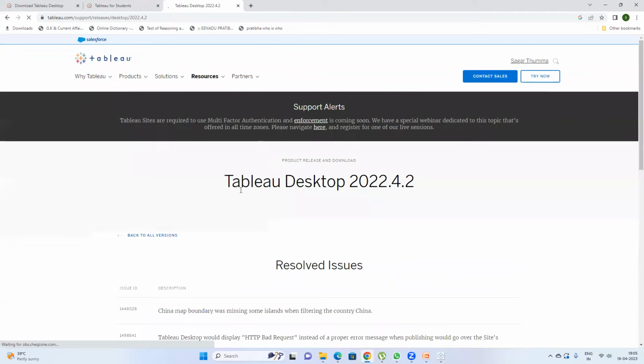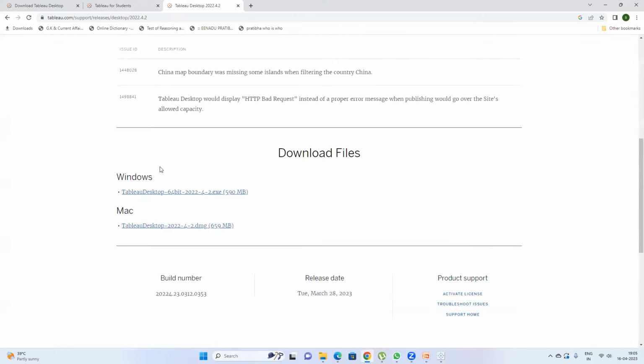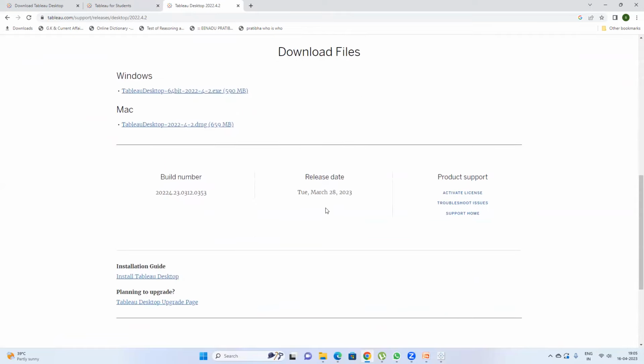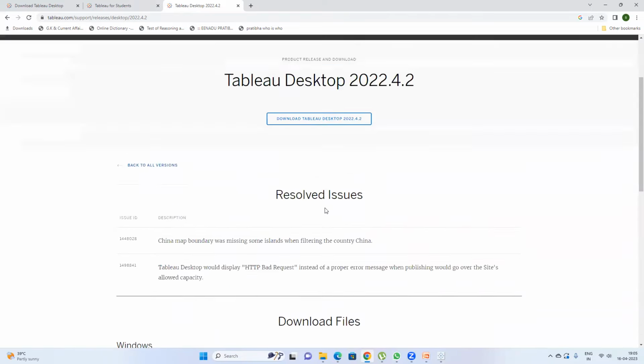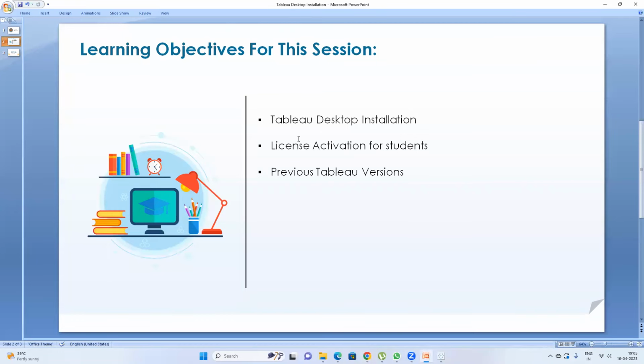Once you click on this, you will go to a page where you can download Tableau Desktop for Windows or Mac machine. Yeah, so this is about how to install Tableau Desktop on your system, how to activate it with a student license, and how to download the previous Tableau versions.